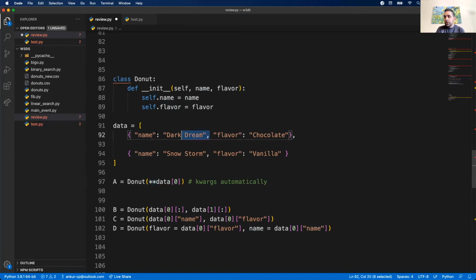Again, even if these values were out of order, for example, if I have my flavor first and my name second, this would still work. Option A would still work because these are associated by name, not by order. So the ordering of my parameters doesn't really matter when I'm using kwargs. Again, kwargs stands for keyword arguments. The double asterisk is an automatic way to handle that when you have dictionaries.